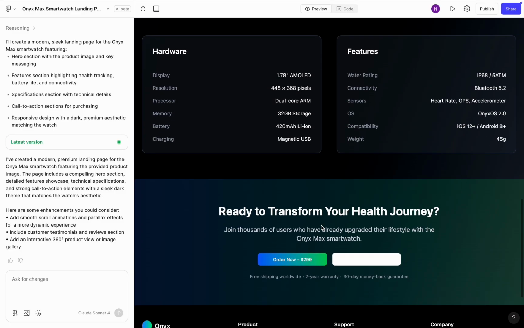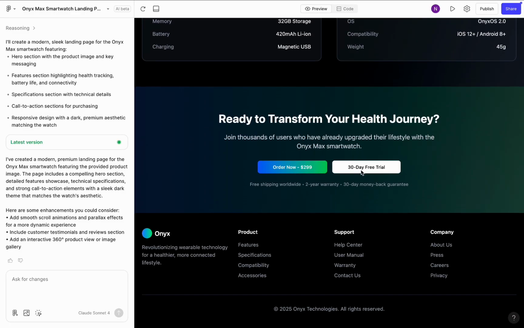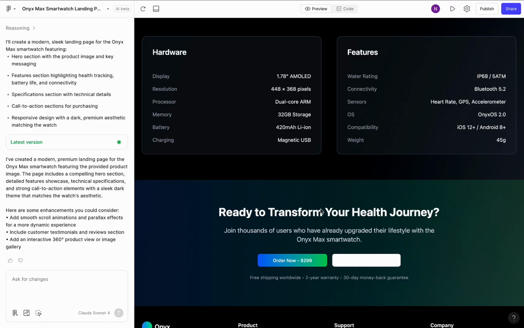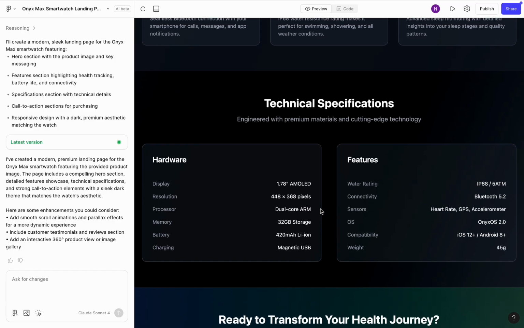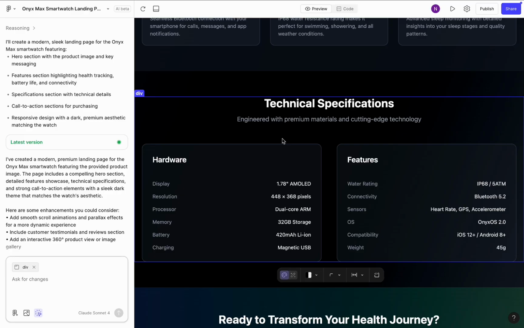There is a visible UI issue with the button in the callout section. Not enough contrast for the button label. Let's fix the technical specs section. Activate point and edit mode. Select the div with the callout section. Write a prompt: use zigzag layout for this section.